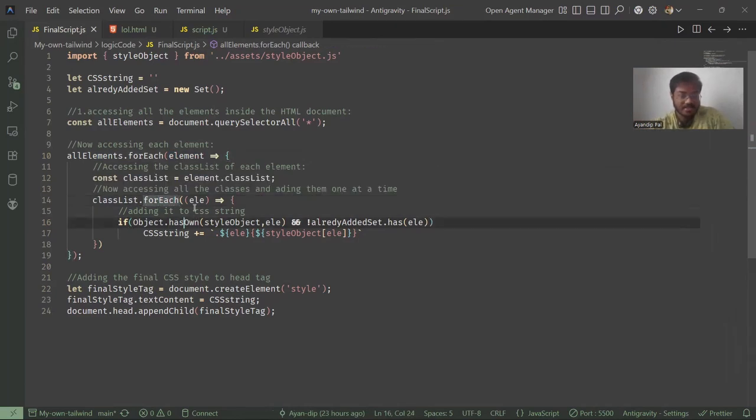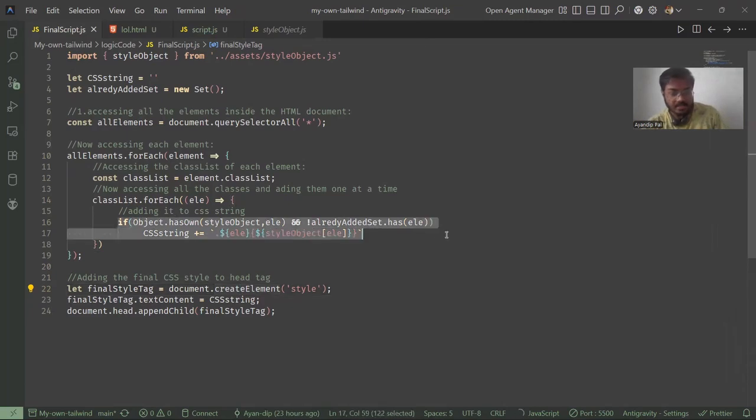So classList.forEach. Every class that is inside of the class list, give that to me, right? And I want you to give me access to the corresponding CSS of that particular class. Now, this is something that I did in order to remove redundancy in it.